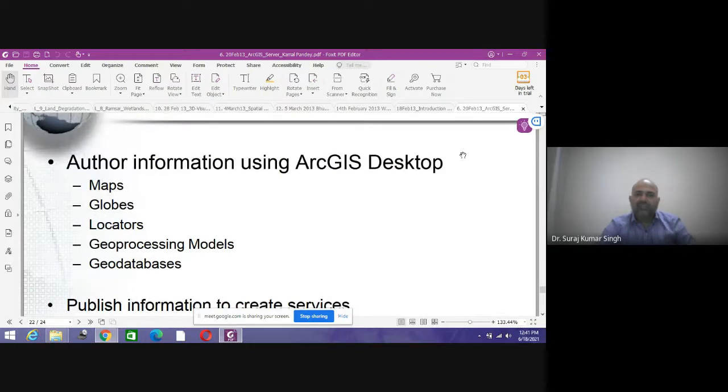Author information about ArcGIS Desktop. What do we do in ArcGIS Desktop? Generally, we create maps, globes, locators, and geoprocessing models, and we already know the various kinds of geoprocessing models. Finally, we create a geodatabase for the entire nation, country, block, or district as a whole.